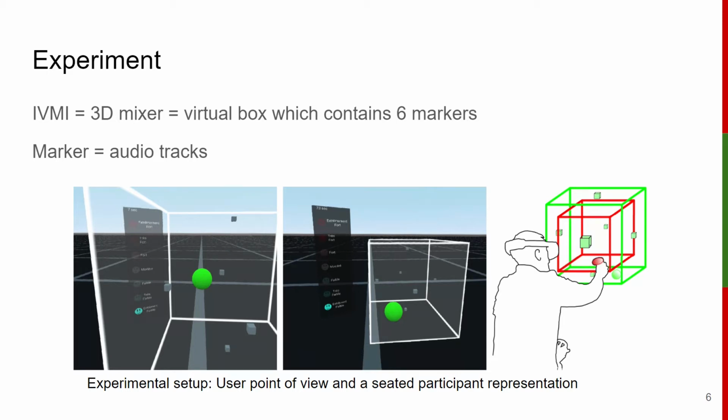The IVMI that we use corresponds to a cubic virtual interaction zone containing 6 markers corresponding to audio tracks. When users move the dominant hand inside the cube, the virtual cursor associated with their hand movement will allow the mixing of these audio tracks. Here is a short extract of the experimental setup.